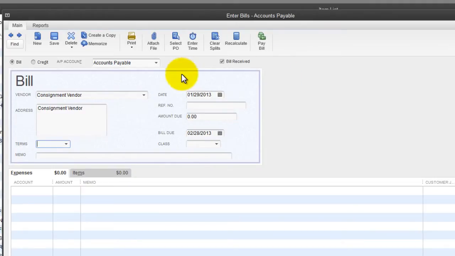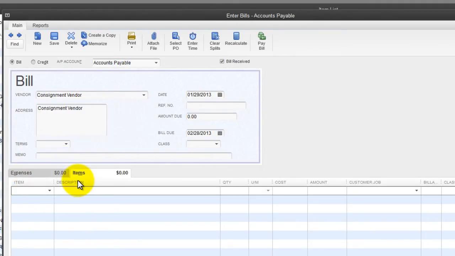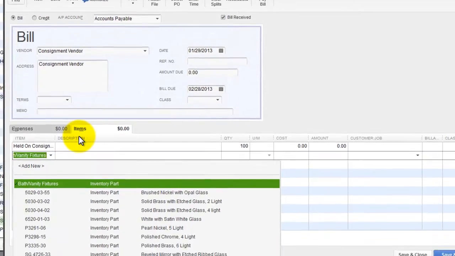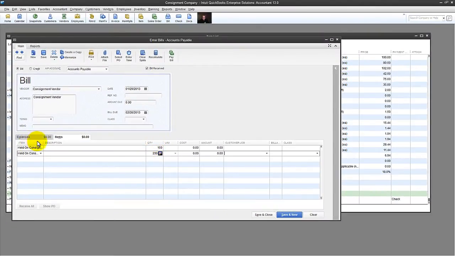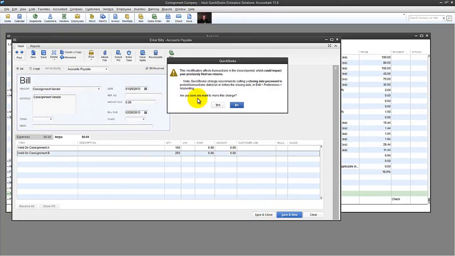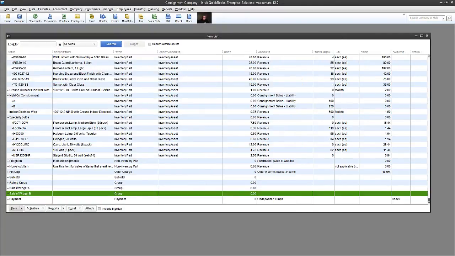And we're going to set the bill amount to 0. We're going to come over here to the items tab, and we'll put in A, and we'll say that we got 100 of these at a cost of 0. Okay, then we'll go to B, and same thing, we'll say we got 250 of these, again at a cost of 0. This is just to get these quantities into these inventory sections where we need them, so we know what we're holding on consignment for others. I'll say save and close, and I'll say yes to the warning, and we'll move on.